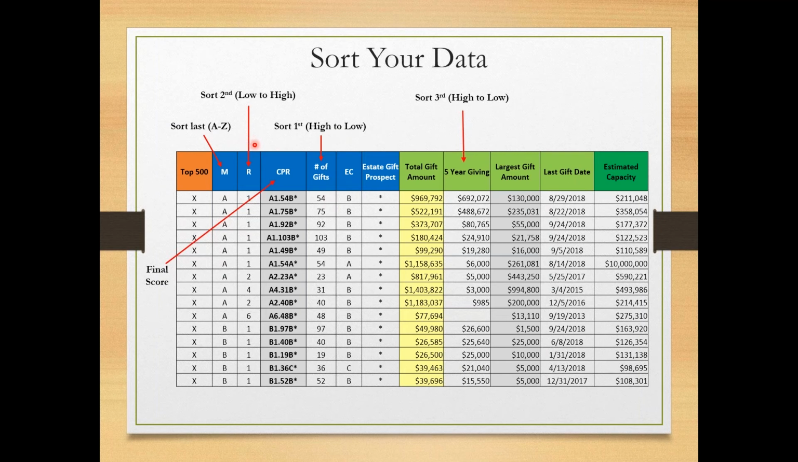And then we look at the recency score. We sort that one lowest to highest, so all of our ones are at the top. And then we want to look at this 5-year giving here, because we want the 5-year giving to offset maybe the last gift date. Because if somebody has more giving over the last 5 years, that should probably count more than if somebody's made a $50 gift in the last year.